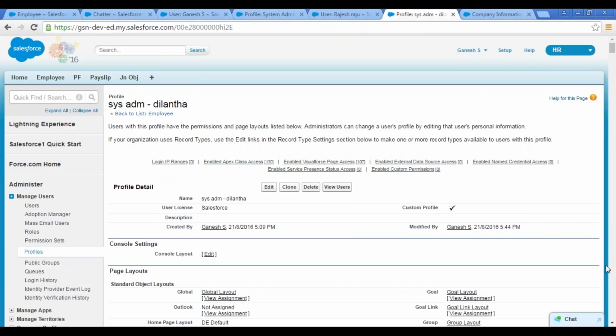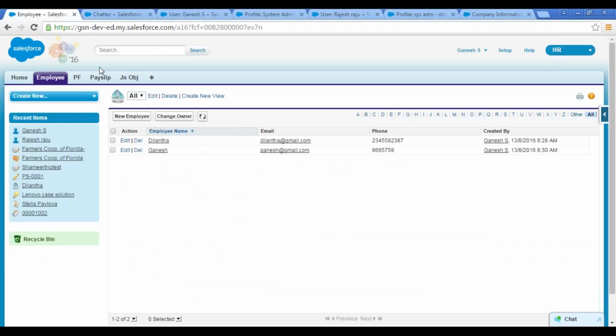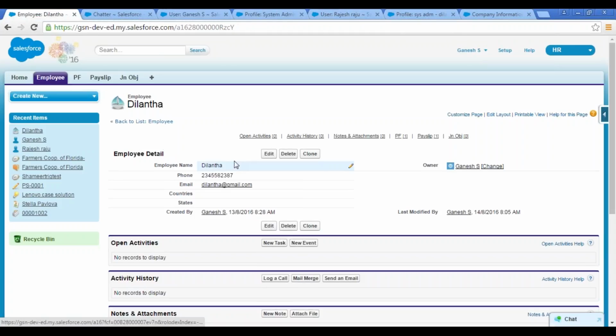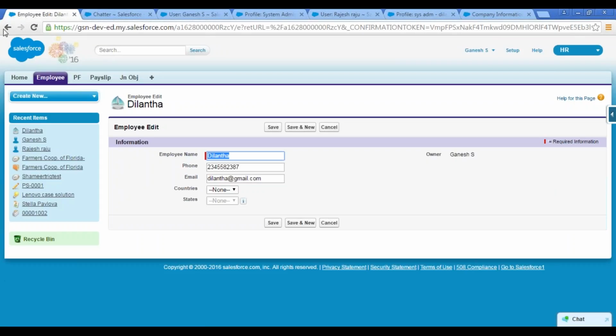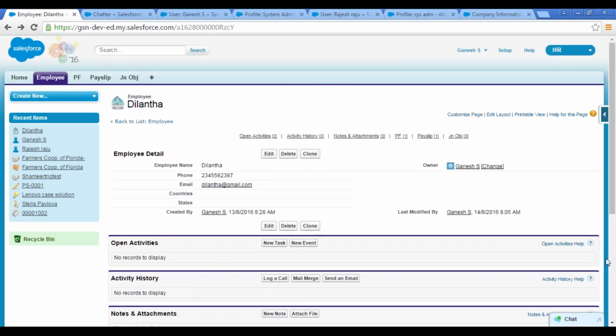Fine. So now see here, Ganesh is having access to everything. Now if he opens any record inside that particular object, he has access to edit, delete and clone. Okay. But when Rajesh logs in, let's see what happens.